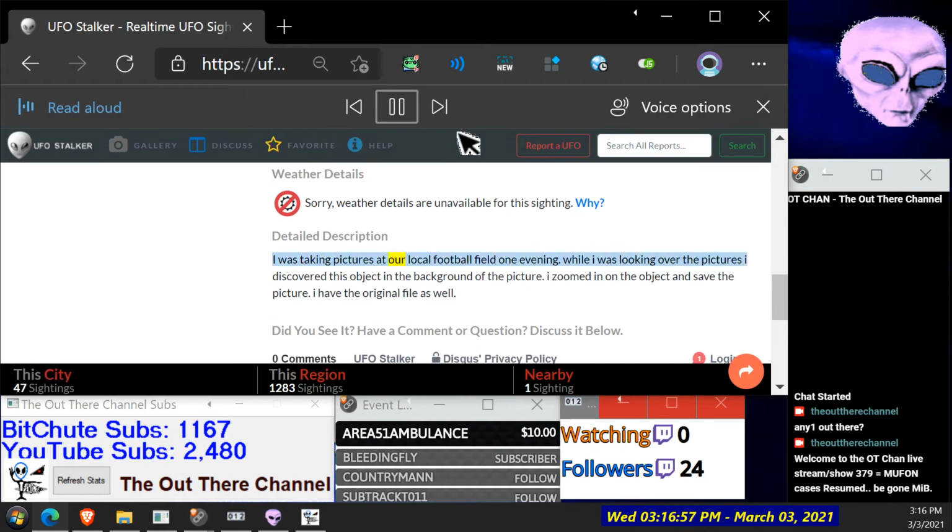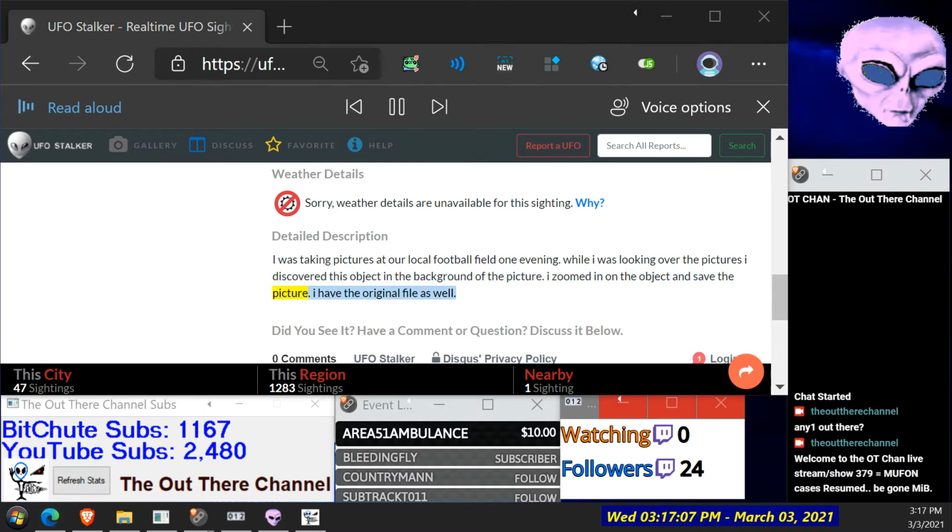I was taking pictures at our local football field one evening. While I was looking over the pictures, I discovered this object in the background of the picture. I zoomed in on the object and saved the picture. I have the original file as well.